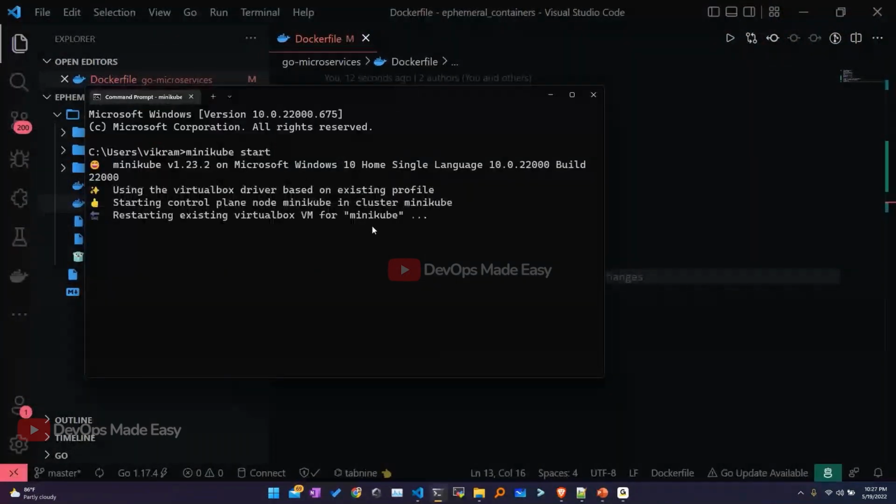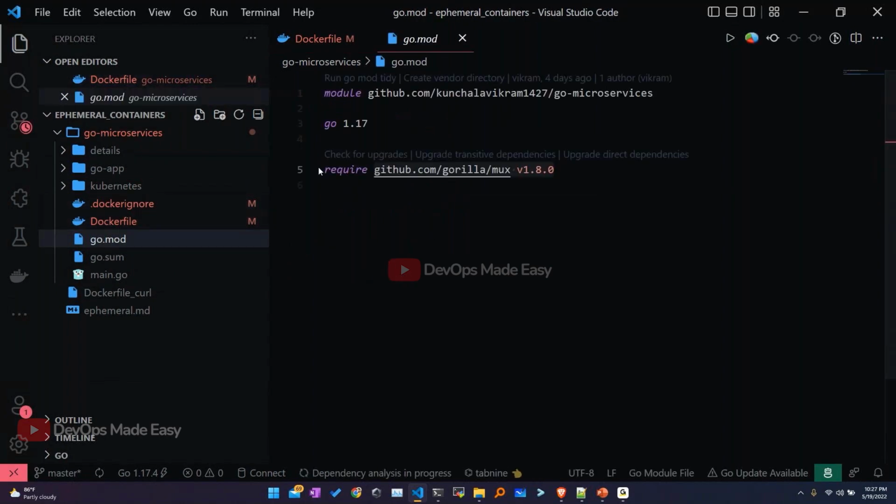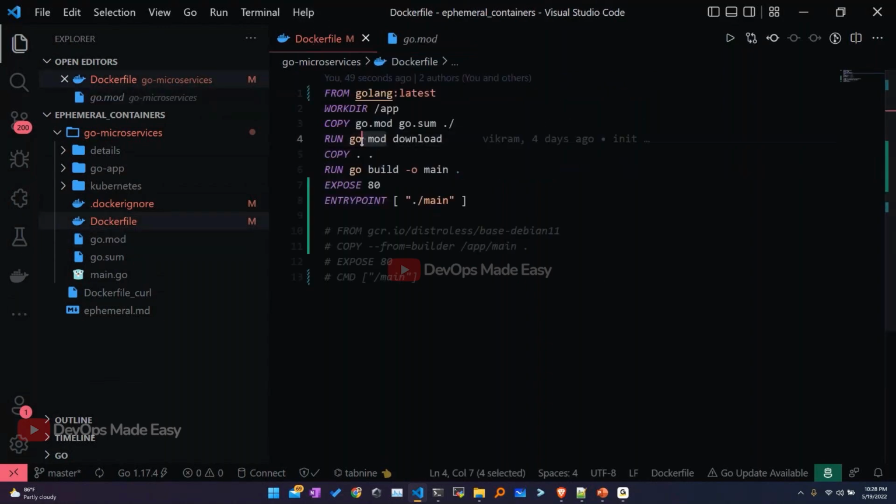What's the go mod download? What is that? So go mod download will look for a file called go.mod and download all the dependencies which are mentioned in this file. Here there is one dependency, right? If you have a lot of dependencies, then you'll have require blocks like that. Then go mod download means read the go.mod file and download the dependencies.